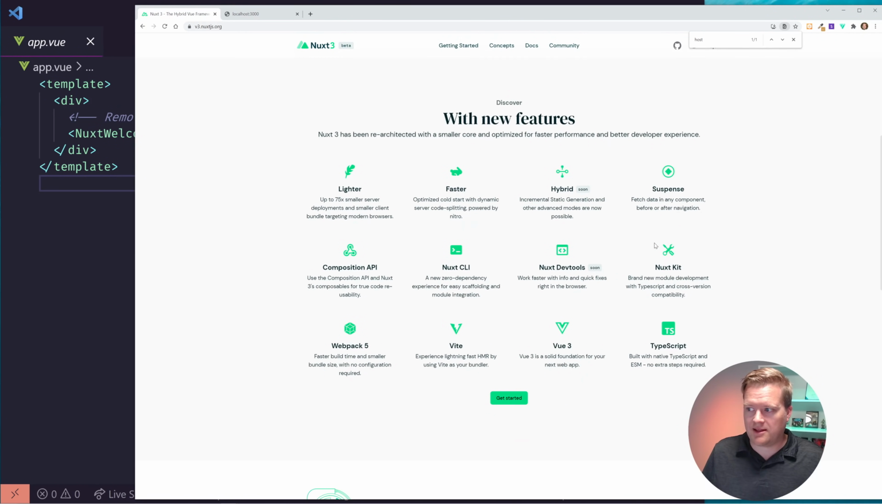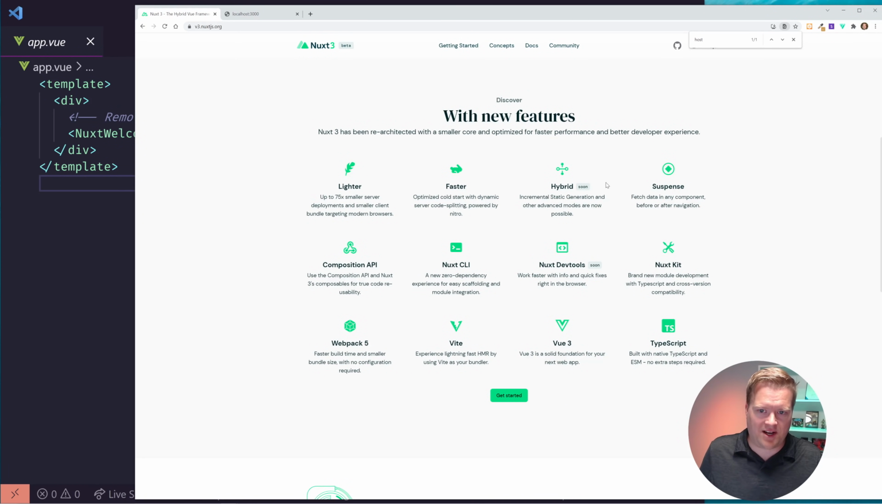And you can see right here, they list a whole bunch of features. It's lighter, faster, hybrid, suspense. You can use obviously the composition API since we're using Vue 3. It has a Nuxt CLI. It uses Vite, which is that super fast HMR, so super fast reloading. Of course, it uses Vue 3, and it has TypeScript support out of the box. It's using Vite and Vue 3, so it's a good solution if you're wanting to use TypeScript.